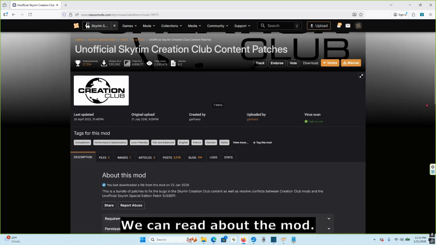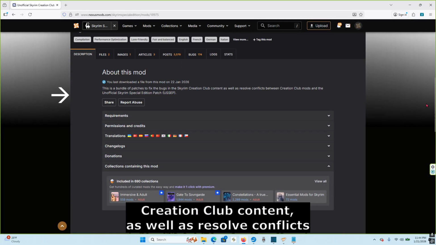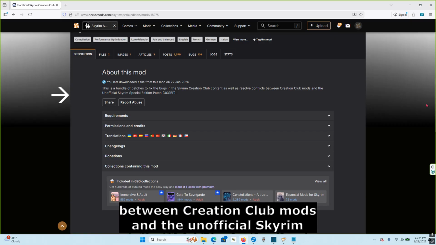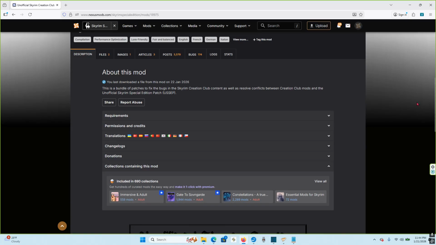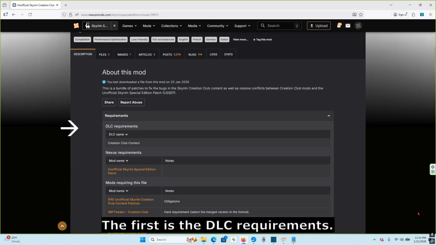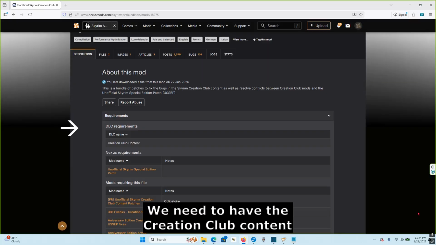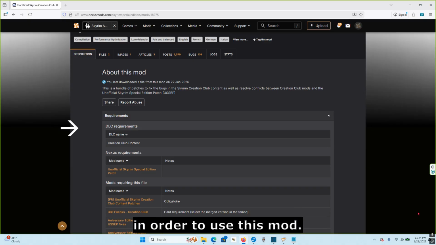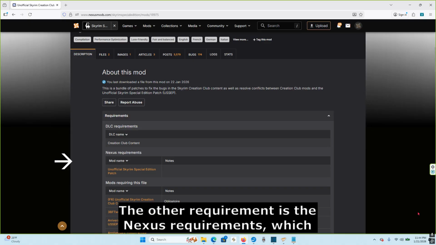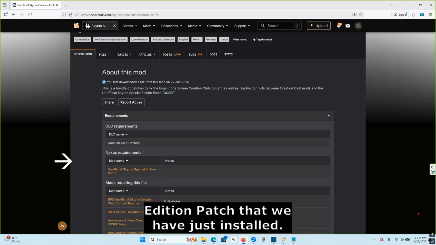We can read about the mod. It says that it is a bundle of patches to fix the bugs in the Skyrim Creation Club content, as well as resolve conflicts between Creation Club mods and the Unofficial Skyrim Special Edition patch. This time, if we look at the requirements, we see that there are 2 kinds. The first is the DLC requirements. DLC means downloadable content. This is the Creation Club. We need to have the Creation Club content in order to use this mod. The other requirement is the Nexus requirements, which in this case is the Unofficial Skyrim Special Edition patch that we have just installed.